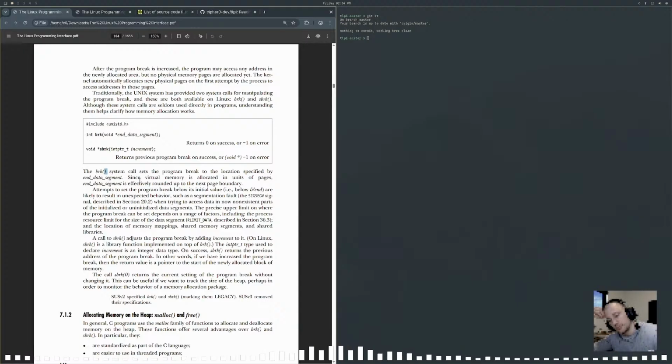Attempts to set program break below its initial value, below end, are likely to result in unexpected behavior such as segmentation fault, SIGSEGV signal described in section 22, when trying to access data in now non-existent parts of the initialized or uninitialized data segments. The precise upper limit on where the program break can be set depends on a range of factors, including the process resource limit for the size of the data segment, RLIMIT_DATA. Let me reread this.